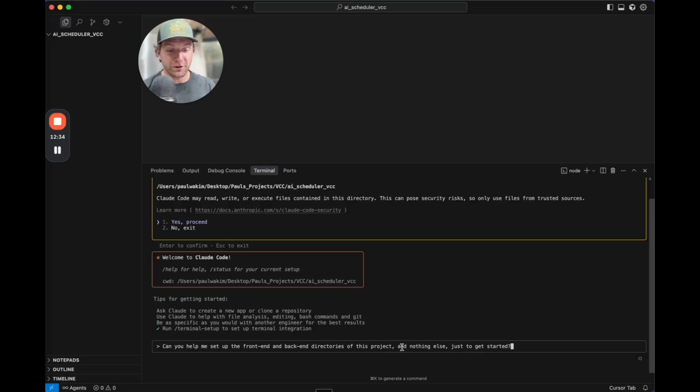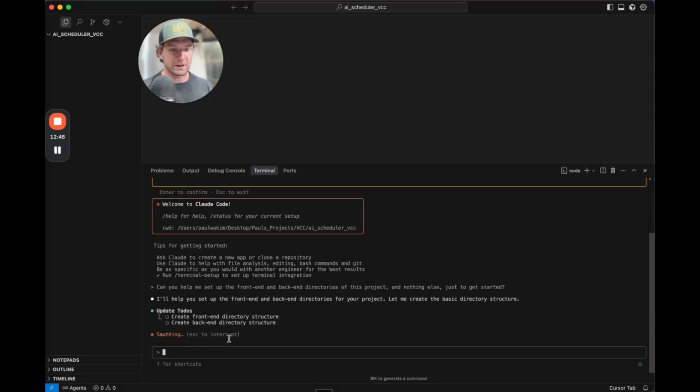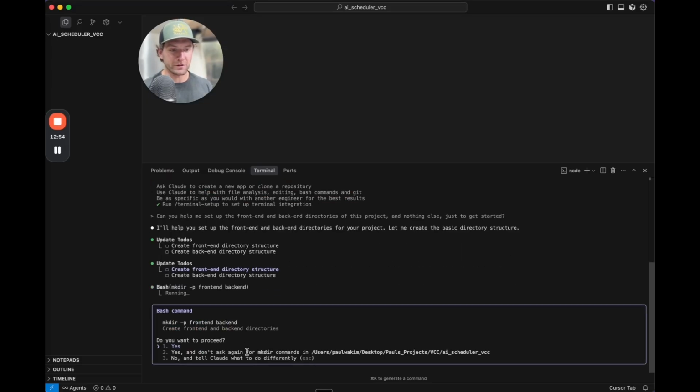And to do that, all I had to do was hold down FN on my keyboard once WhisperFlow is installed. So I'm going to send this message to Claude Code, and then this little orange text down here that kind of shimmers says that it's thinking. It creates a little quick to-do list for itself. And you can see create front-end directory structure, create back-end directory structure.